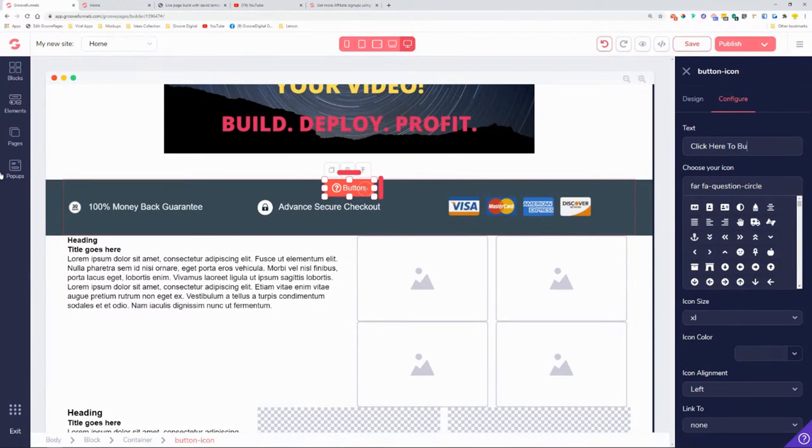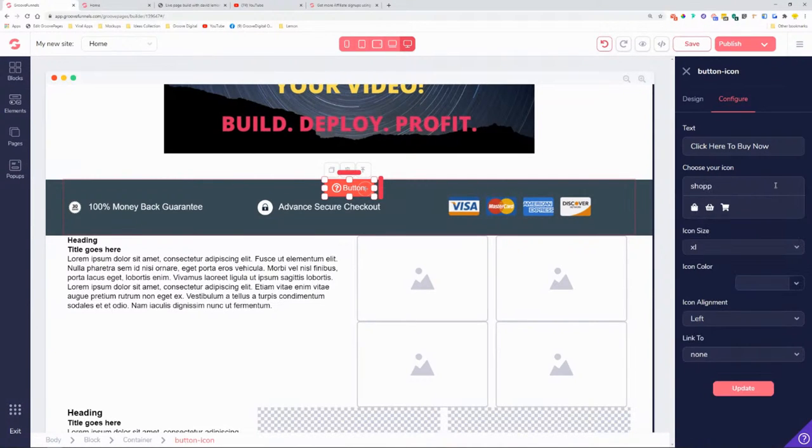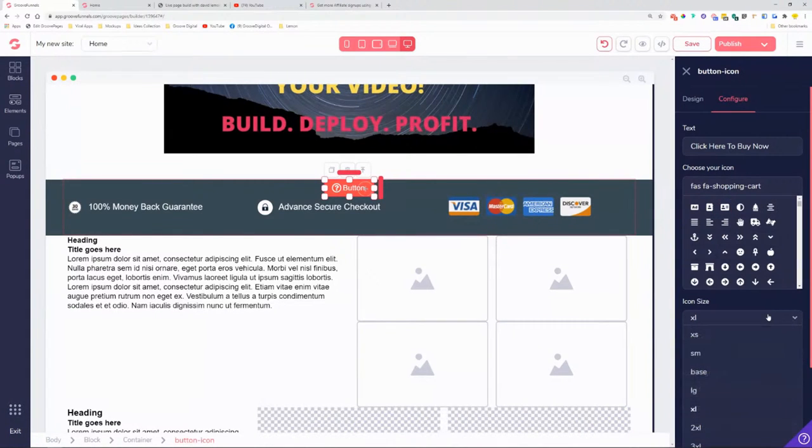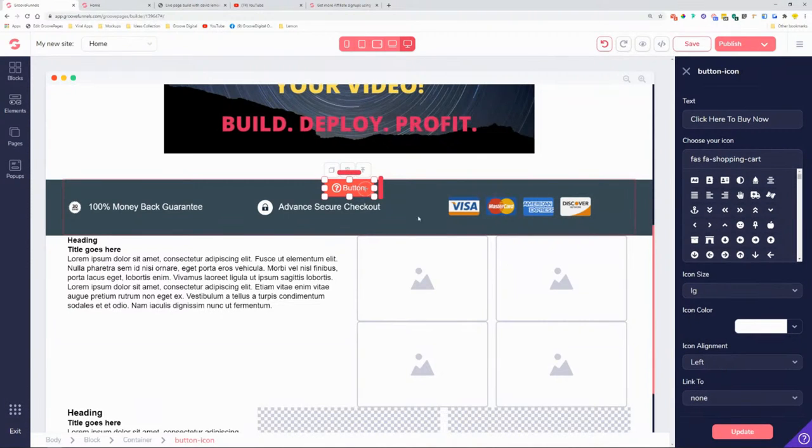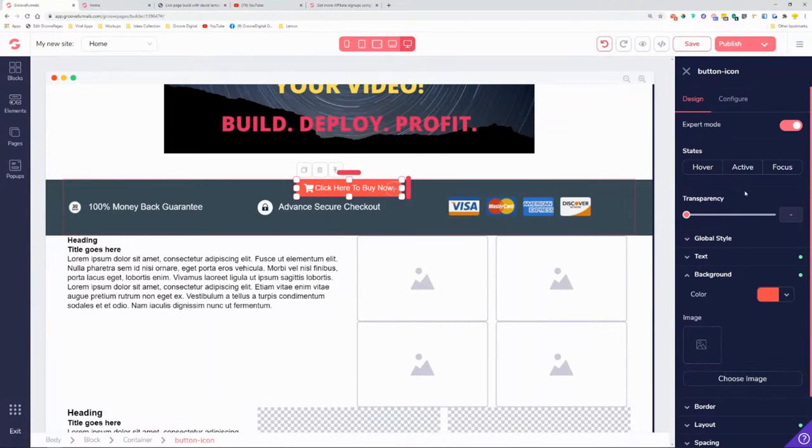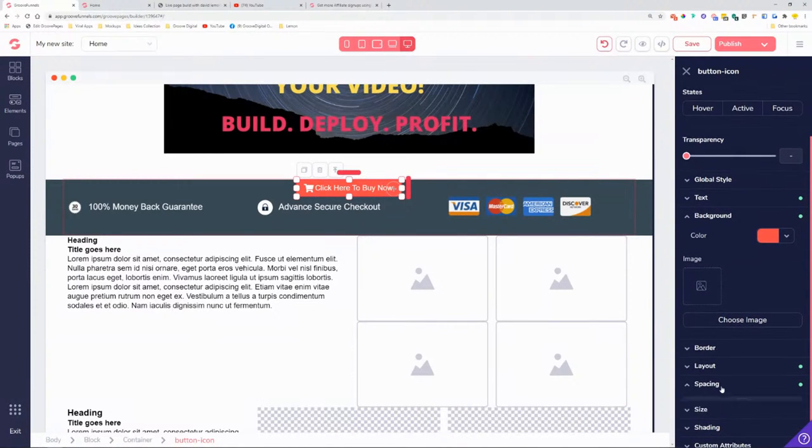We have a shopping cart icon over here, so shopping, there we go, shopping cart. And I want just a large image. Icon color, I want it to be white. And icon alignment, I want it to be here where it is, left. Perfect.